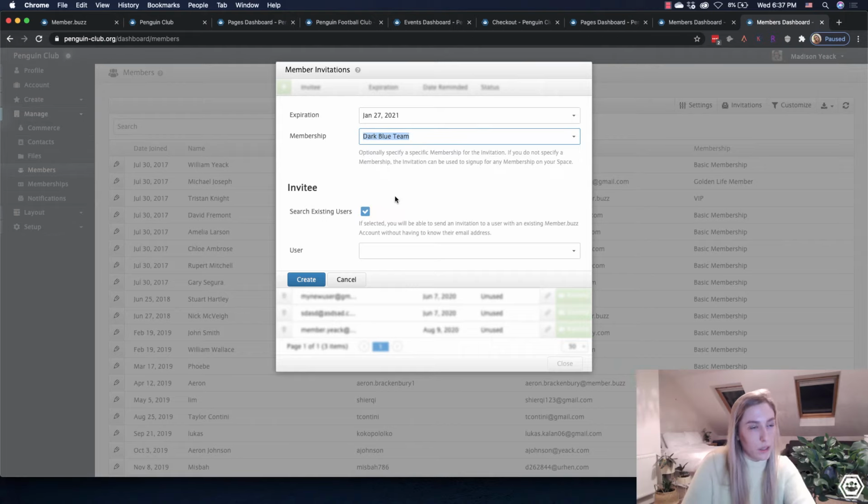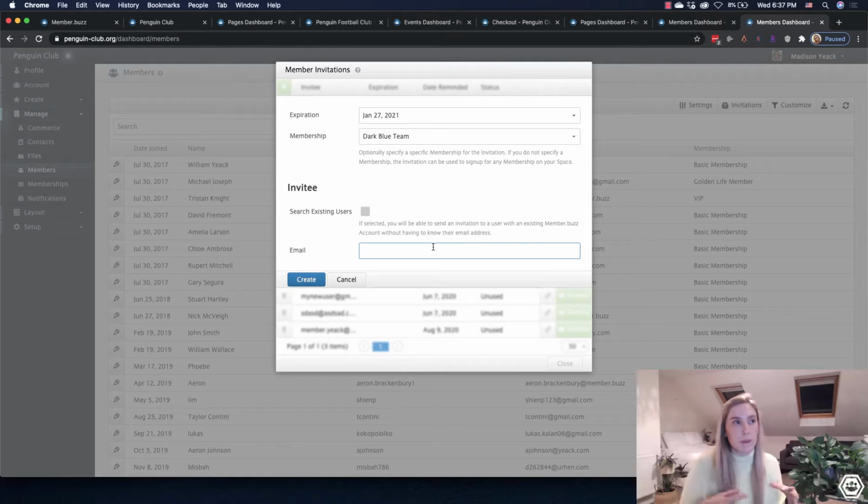There we are. And I'm going to send it to an email because they're not an existing member, but if you needed to search an existing member, if they were like a VIP member, that's great. You can see kind of how in one Member.buzz space you can have multiple different types of things. Right now we're managing a sports club, but we're also managing a social club. That's great. We have the functionality so you can do both. So I'm just going to send it to myself.